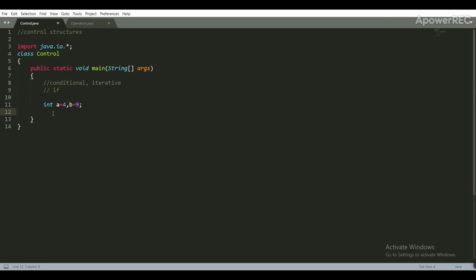We can use the modulus operator for that. Modulus returns the remainder, right? So if you divide any number by 2 and you get the remainder 0, it means it is even. If not, it is odd. So let's try with a first of all.